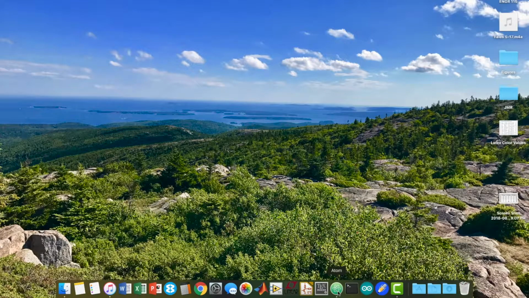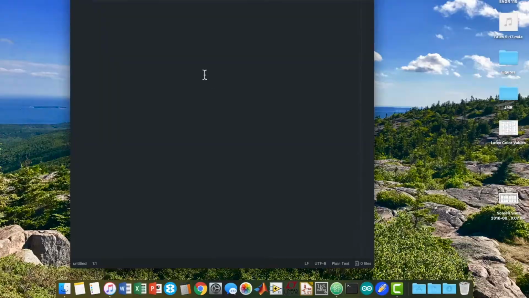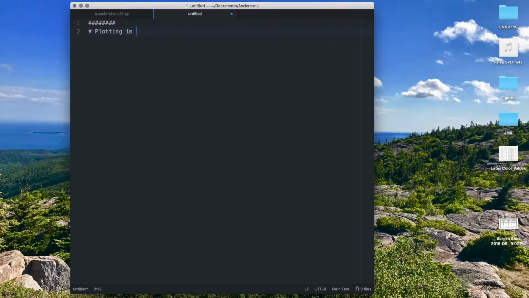In this how-to video, we are going to talk about how to plot in Python. I'm working in Atom, but you could easily do all of this through IDLE. So the first thing I'll do is put some comments to explain what this code is for. Then I'm going to import libraries necessary for plotting.